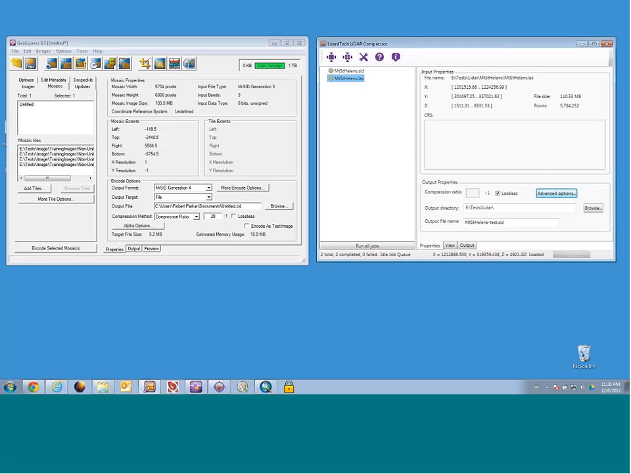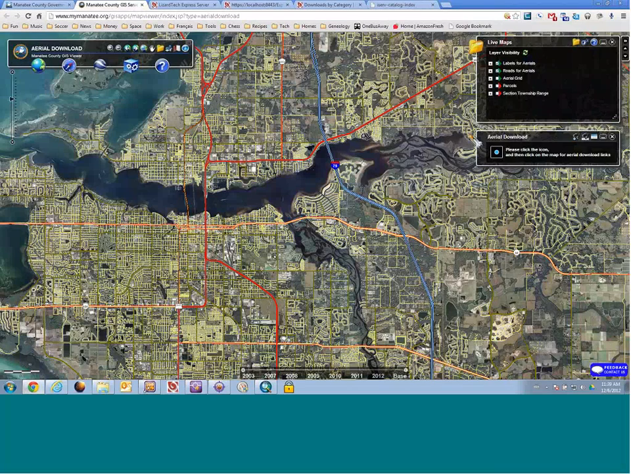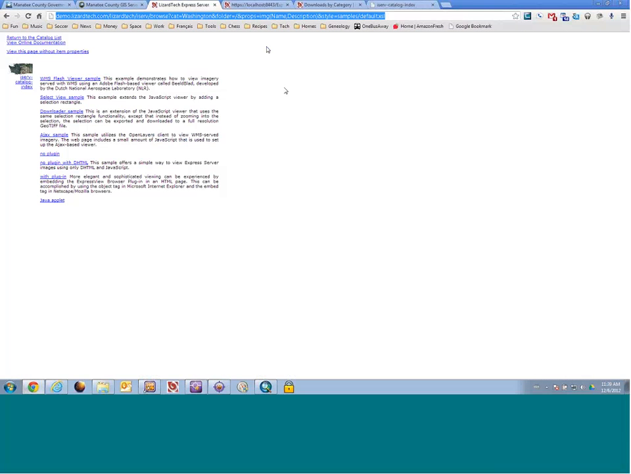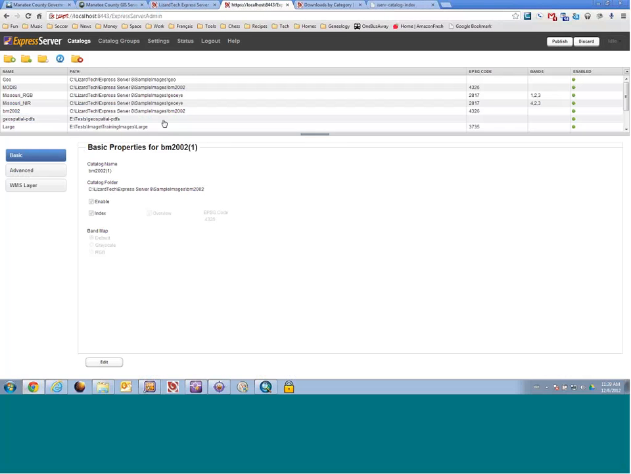So you've got GeoExpress, you have LiDAR Compressor, two different pieces of software, as well as Express Server, which is a third piece of software which allows you to serve out MrSID imagery. It's that GUI that I showed you here, basically. Express Server is this piece of software. You connect to it like this, and it serves out the MrSID imagery.